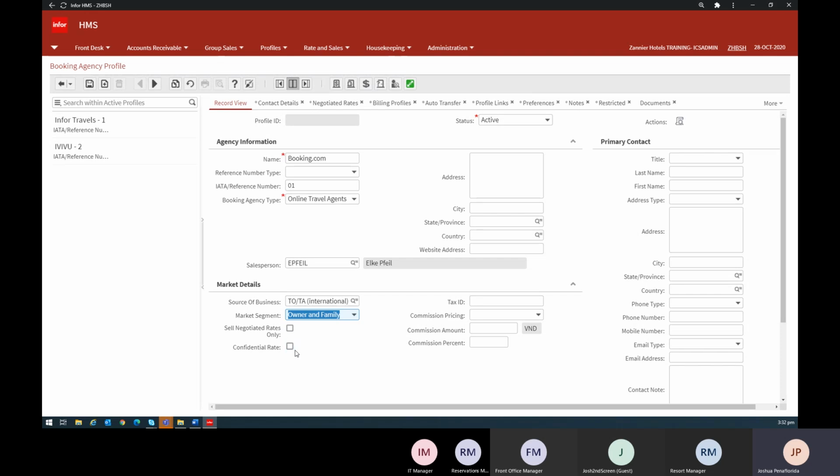Because what happens is the guest will pay 1 million to Booking.com. Booking.com will charge the guest 1 million, and the hotel is going to collect 1 million from the guest directly. By the end of the month, Booking.com will come back to the hotel asking for commission, right? So I'll leave this one as blank and I'll deal with my commission.